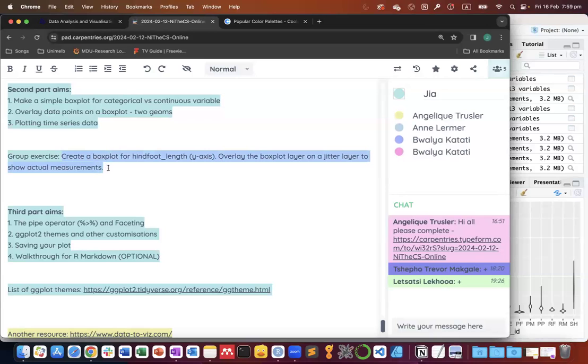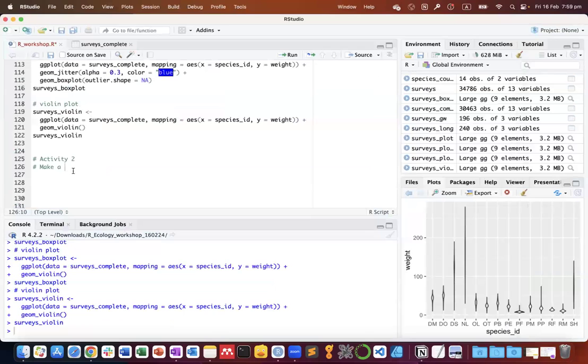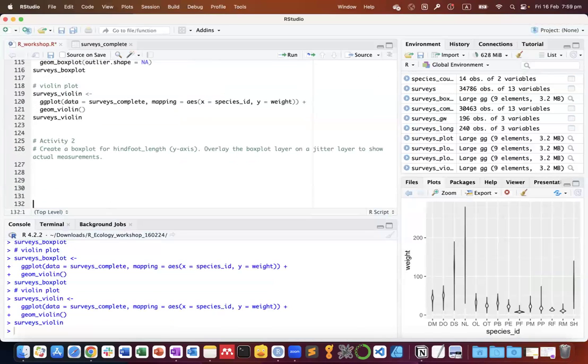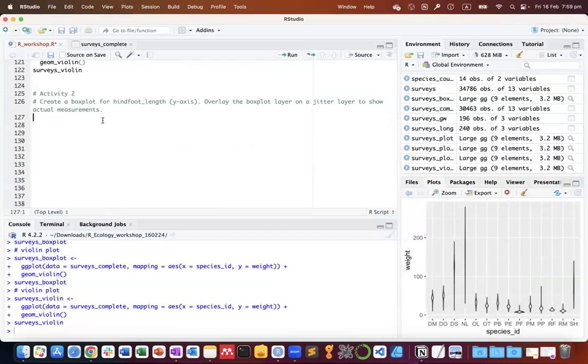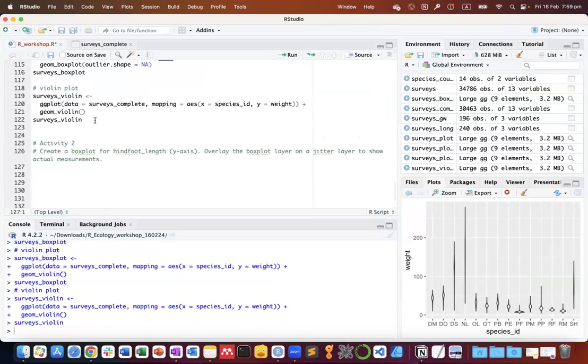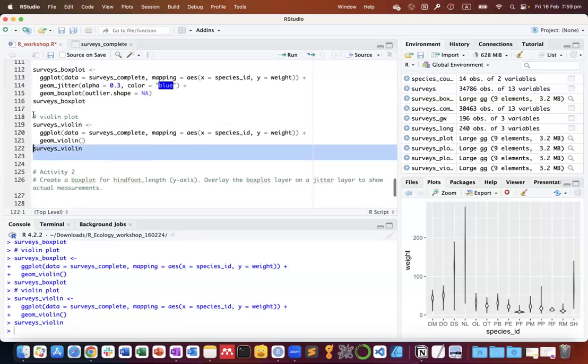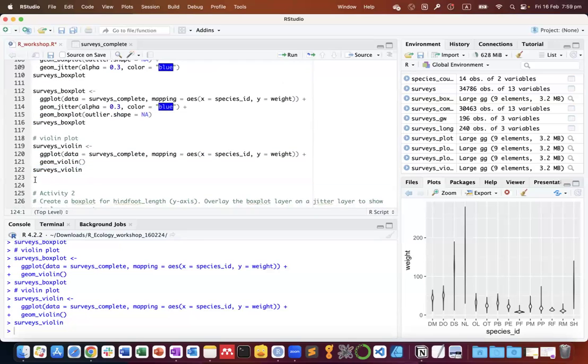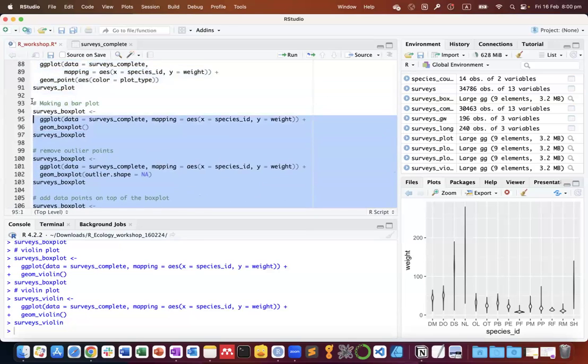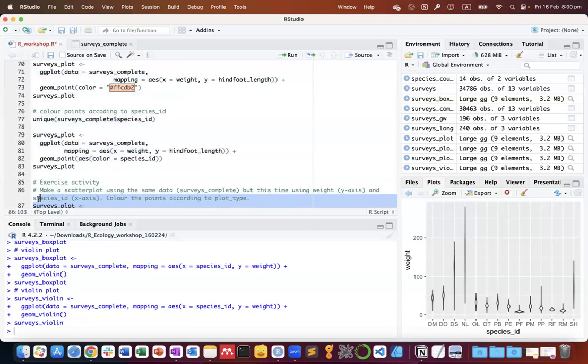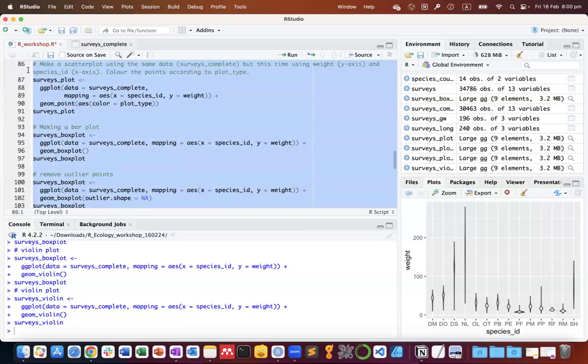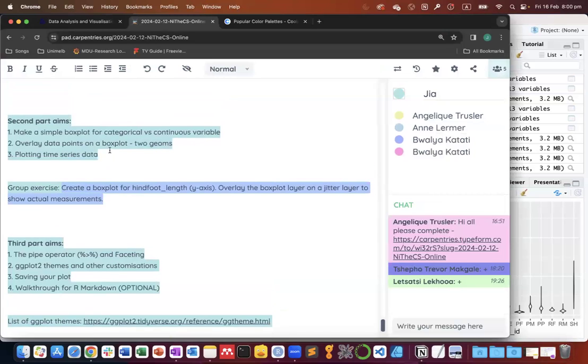Let me just copy this and paste this into RStudio. Let's give it maybe 3 minutes. You should be able to look for all the code that will make the plot for you. Just copy these codes onto the pad.